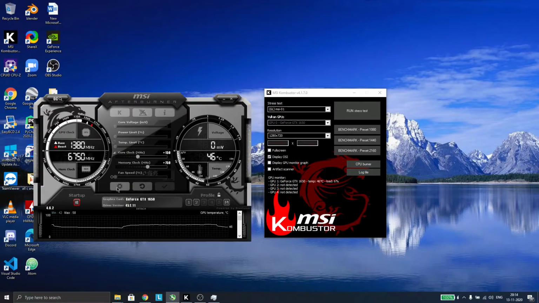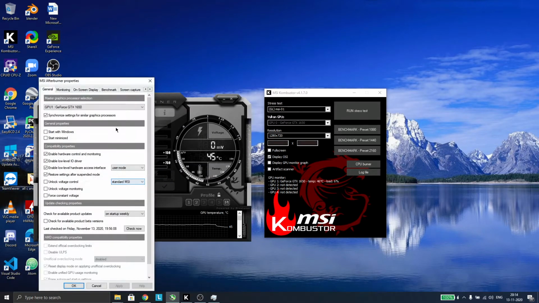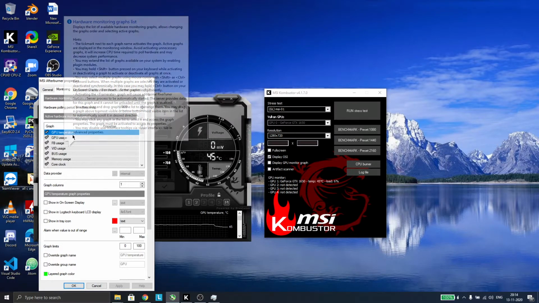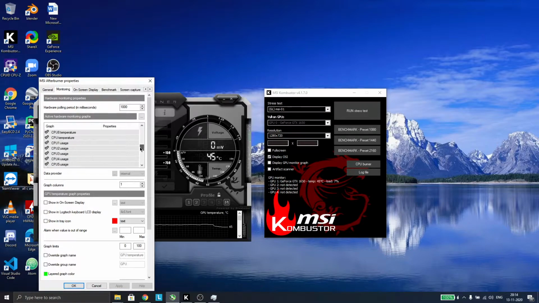Okay, and you can click the settings option, go to monitoring, and you can select whatever you want to monitor in your in-game gameplay, so that you can see the temperature of your GPU, GPU usage, the video RAM usage, your power limit, your core clock, what's going on, and all these things can be seen. For example, if you want to see the frame rate, you can select these options and show in on-screen display. Okay, average frame rate. You can select and click apply.